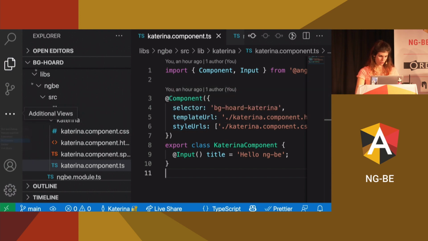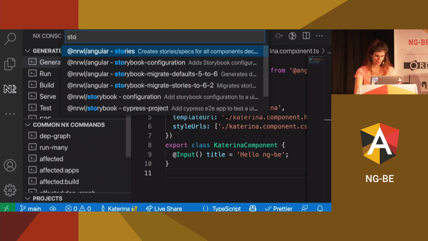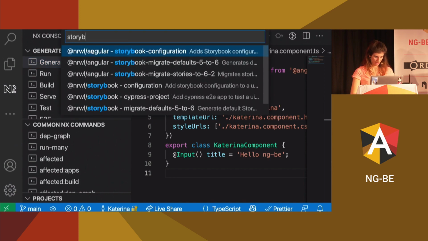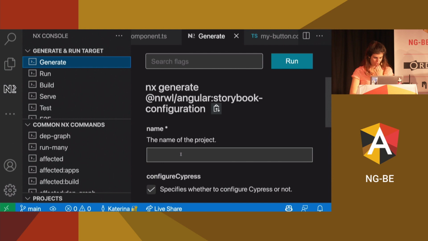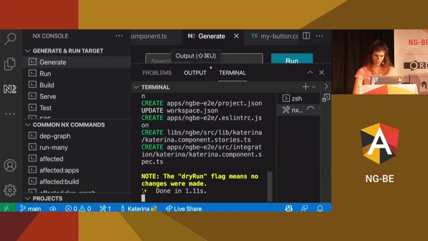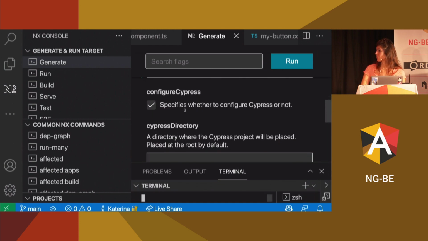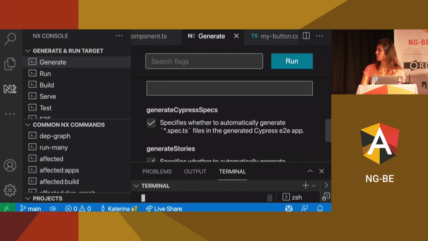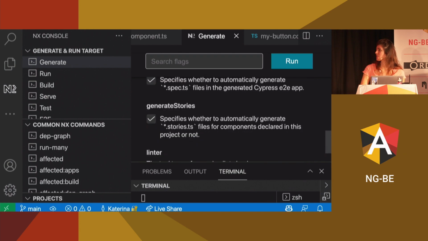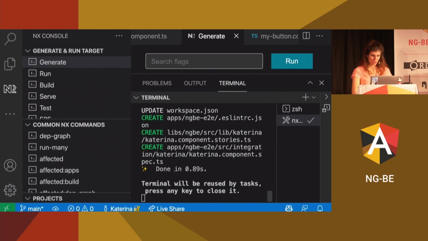So with the Nx Console, I could go and generate Storybook configuration for my project ngbe, and I would ask to configure Cypress and also to generate Cypress specs, so it would generate E2E tests and generate some stories. So if I clicked run here, it would run everything in my console.